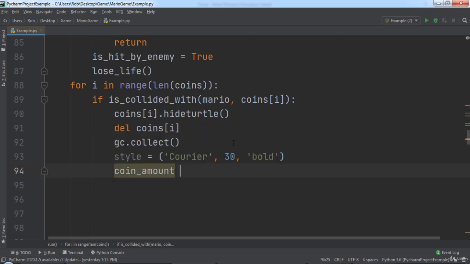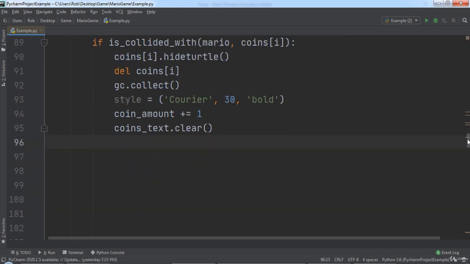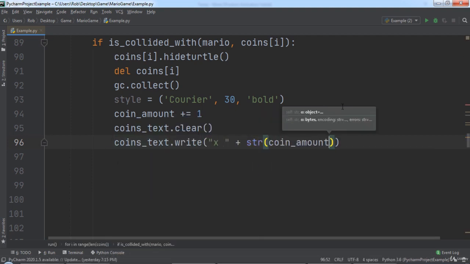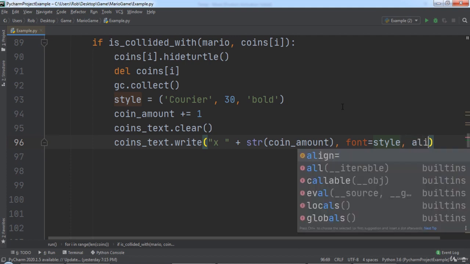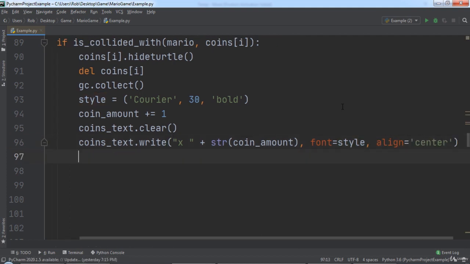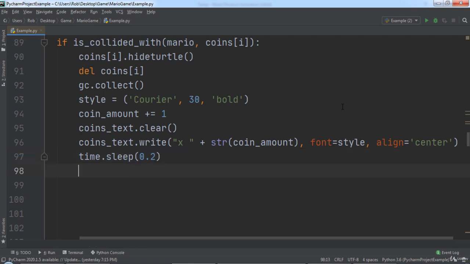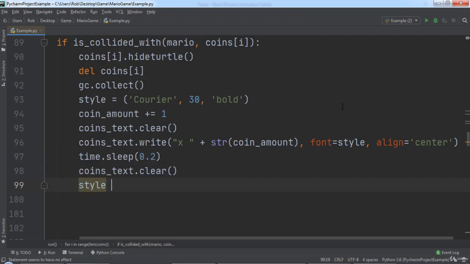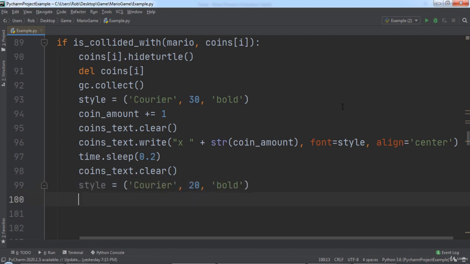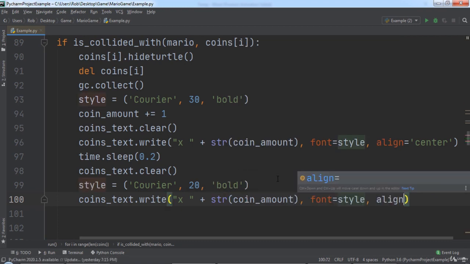Next, we will increment the coin amount by 1. Then we need to clear the coin's text. After that, we will write x and then the coin amount cast to a string with a font of style and an align value of center to the screen. Next we will call time.sleep and pass in a value of 0.2. Then we will clear the coin's text. After that we will set style to be the same as it was, except to have a value of 20. Then we will rewrite the coin's text to the screen.